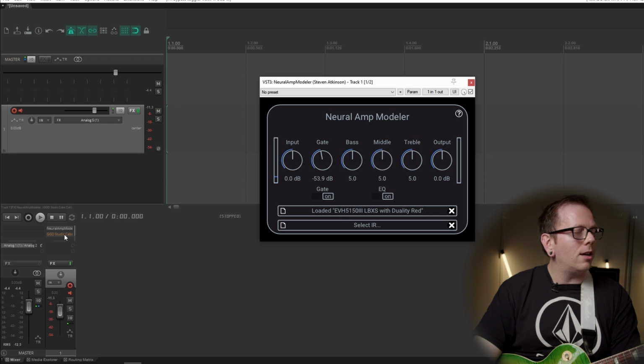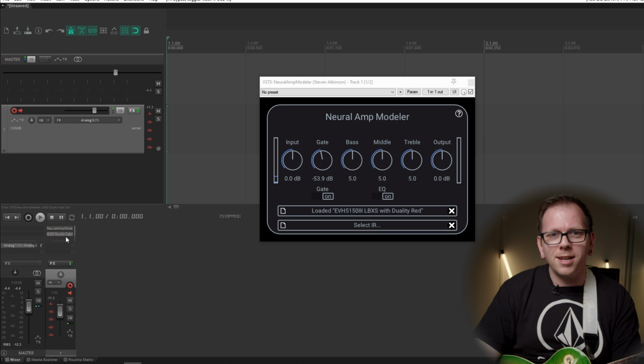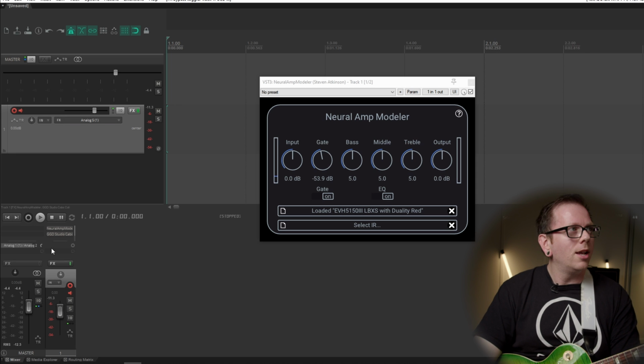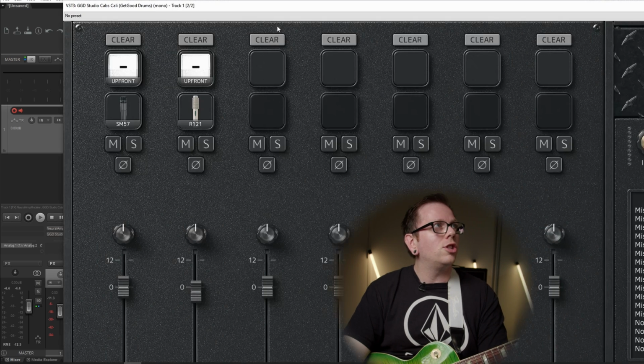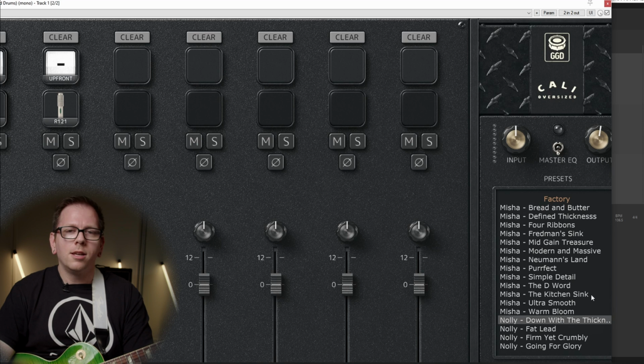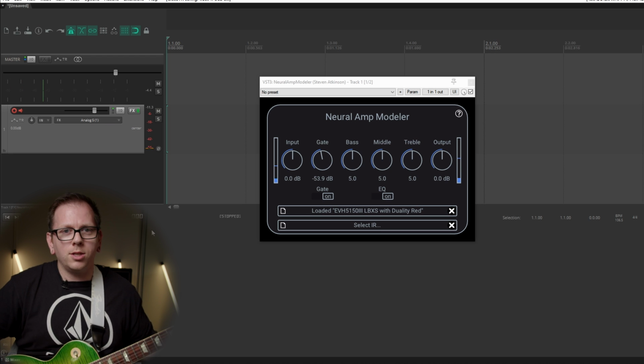I'm using an IR loader here, or it's really an IR pack. It's GGD Calis. I'll leave a link to those below. So you don't need to use these. There's tens, hundreds, there's millions of thousands of free IRs on the internet. You don't have to buy them, but there are very good IRs out there that you can purchase. And this is just a piece of software that has a bunch of IRs inside it. This is GGD Cali cabs, and I like to use this Nolly down with the thickness preset. So now that I've got my speaker cabinet loaded after the amp, this is what the signal chain sounds like.